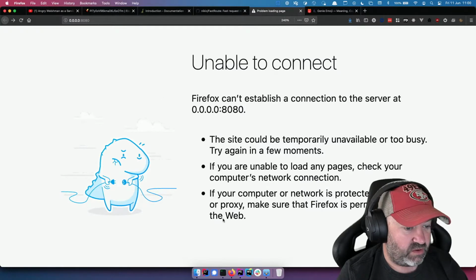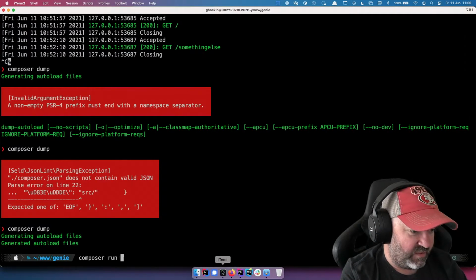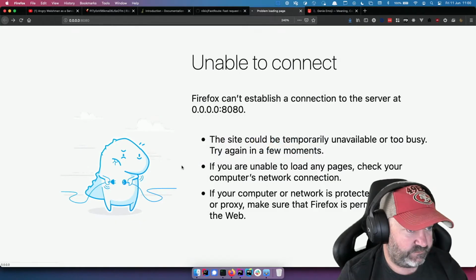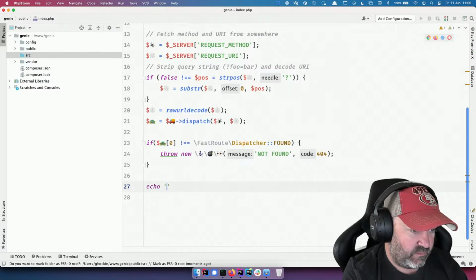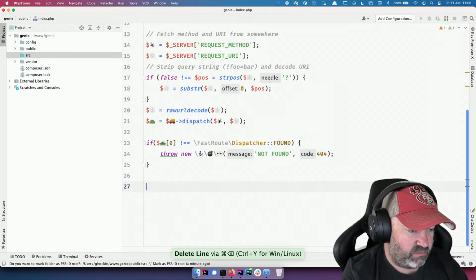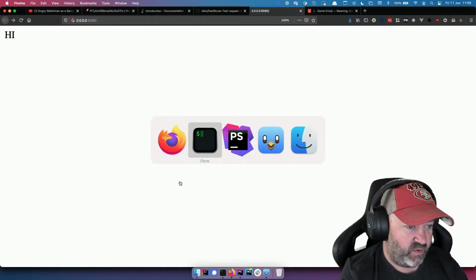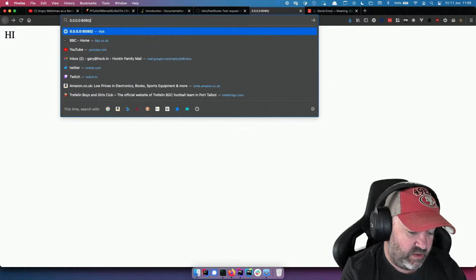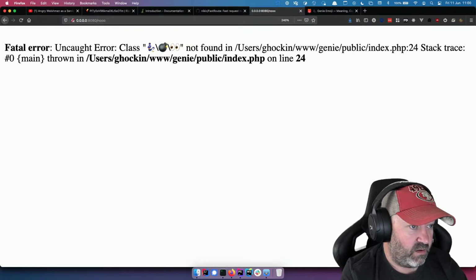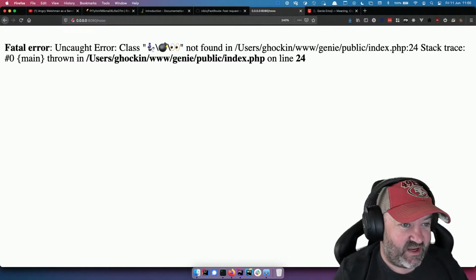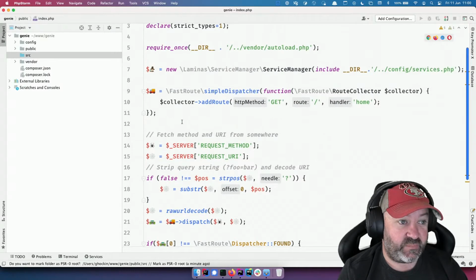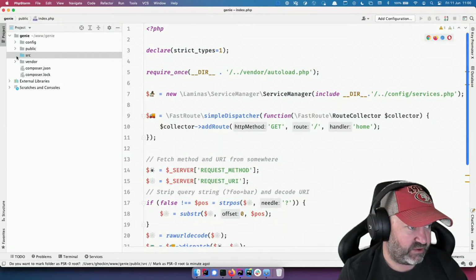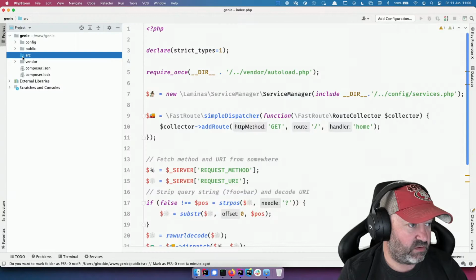This should work. Oh, I haven't done composer run serve. Okay, so we should get a high. Oh, wrong page. High, perfect. But if we go anywhere else, it should say no. Class genie. Okay, so this is definitely not working. This could be the big problem about getting composer to recognize. What? There's no classes in there.